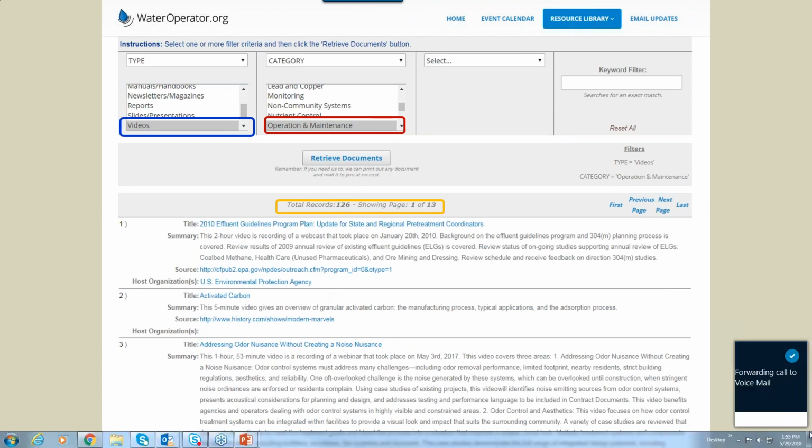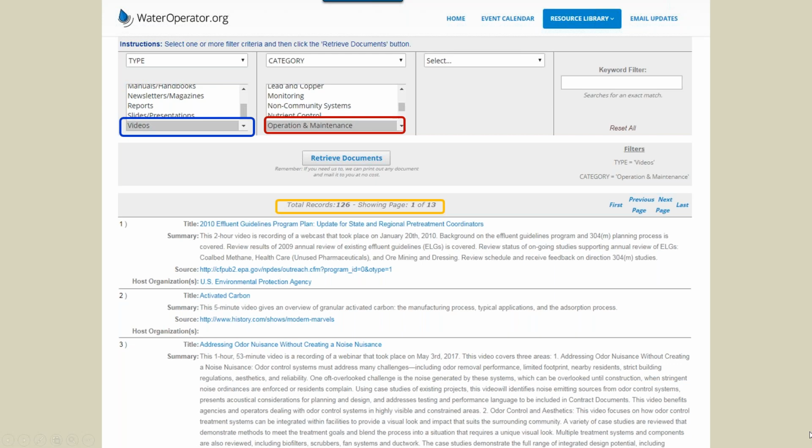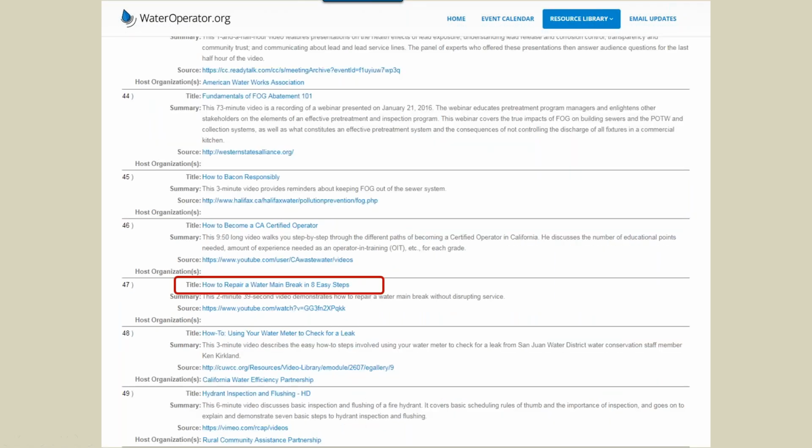All right. So if you look through that list, one of them was how to repair a water main break, and I realize most non-community systems don't have to worry about water main breaks. It's just an example, and because it piqued my interest. I think most water operators would laugh at the idea of saying that a water main break is easy in any way. And so you can see the range of videos that are listed here: hydrant inspection, fundamentals of fats, oils, and grease abatement. So it's a lot of different things.